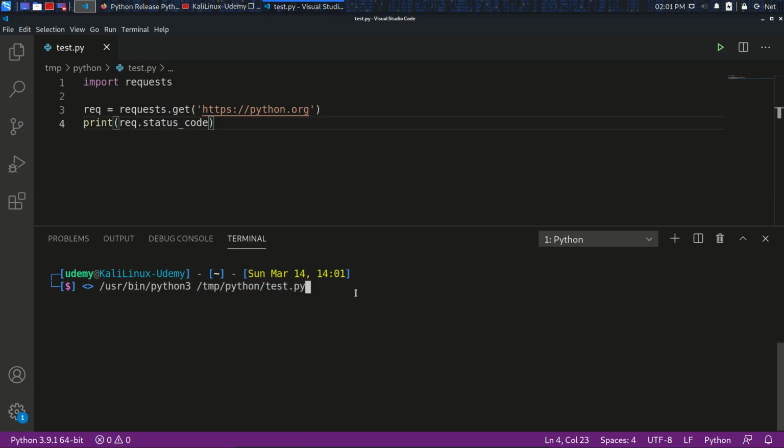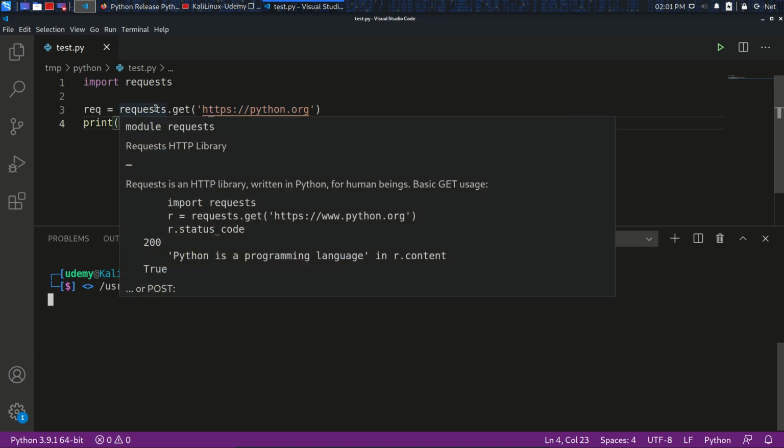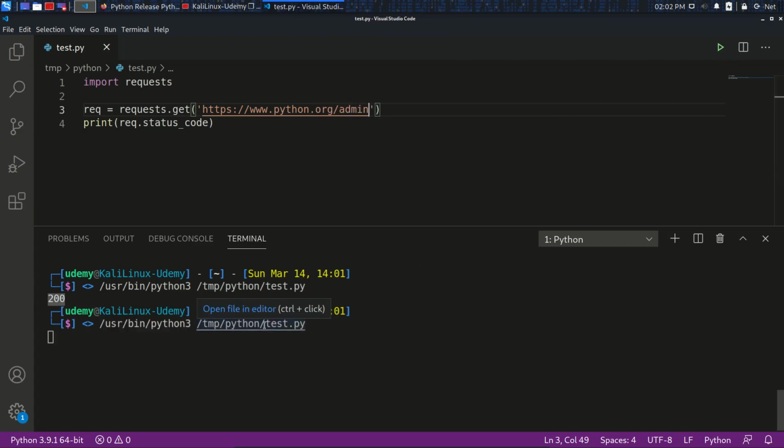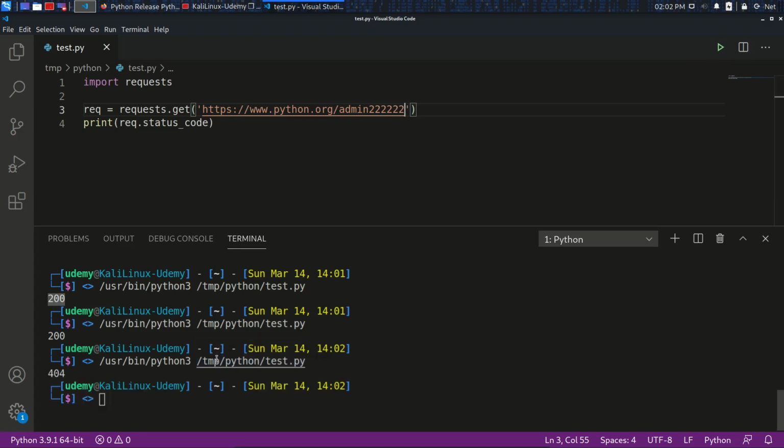So let's execute it to see what happens. Execute. A request will be sent to python.org. Close, run it again, and you see 200 is the status code. But if we have python.org/admin, for example, this URL in here, run it. So it again says 200, but let's say admin this, run it. You see 404.